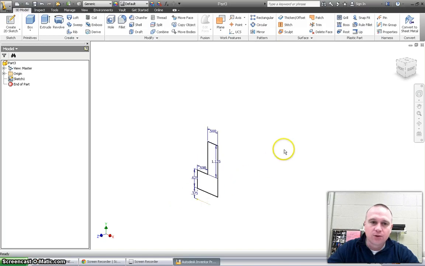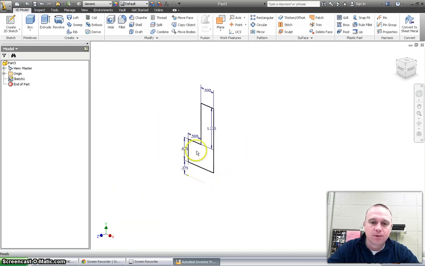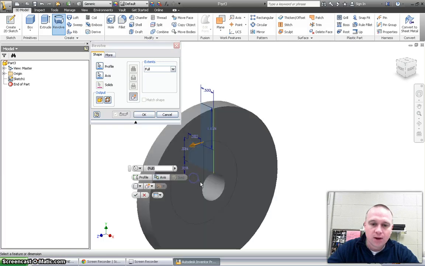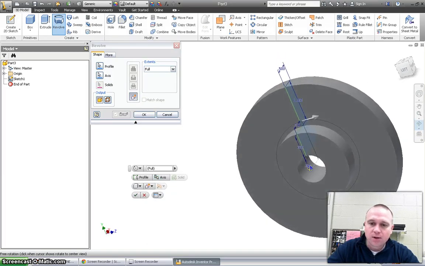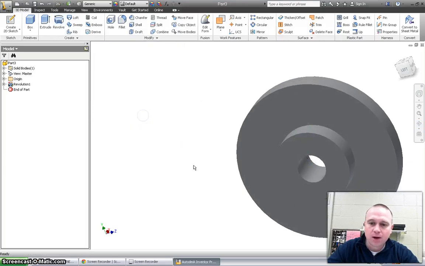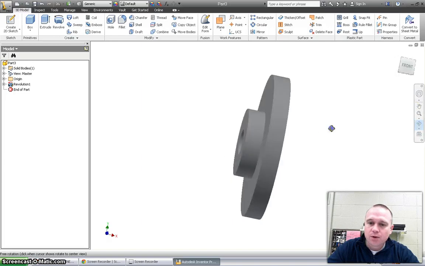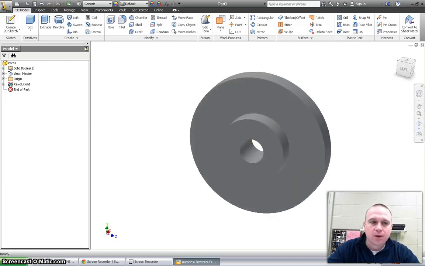We're going to use the revolve tool again to revolve this sketch around this axis, so you get this nice shape like that, and go ahead and click OK. From that, we're going to go ahead and create another new sketch on here.